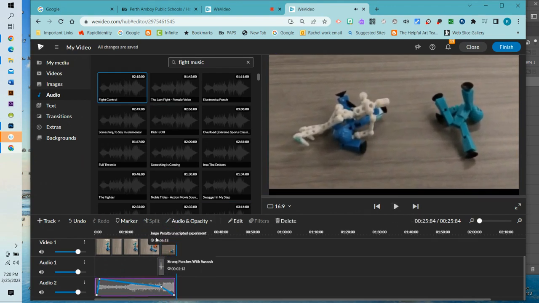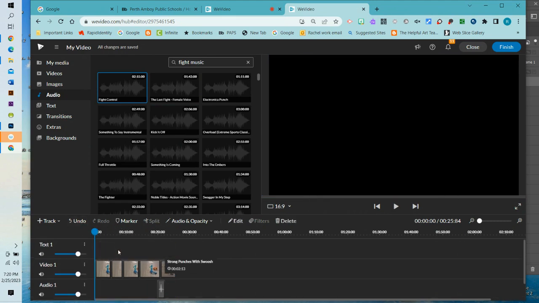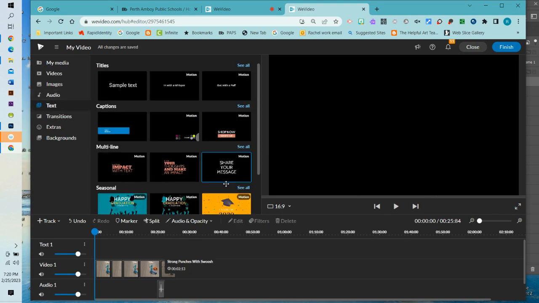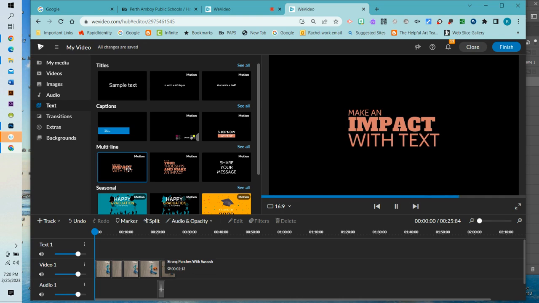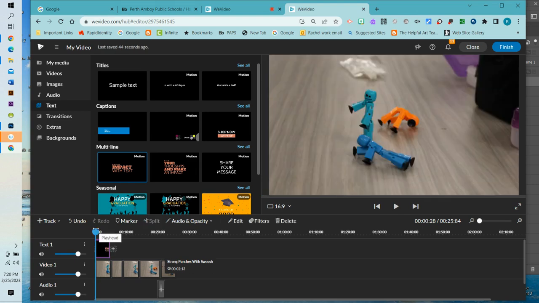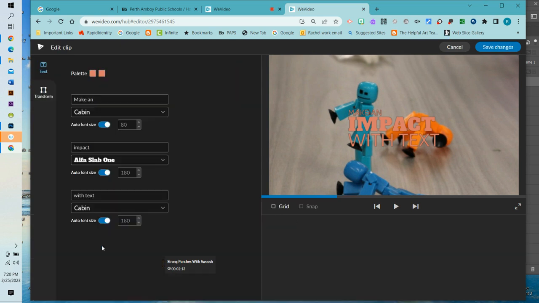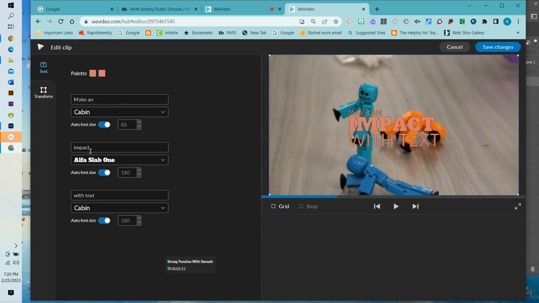Okay. Now I need to give it a title. And if you look over here, you'll see there's a text track. So if you go here to text and take this and drag it onto the timeline, and then just double click on it, it says make an impact with text. So make an impact.